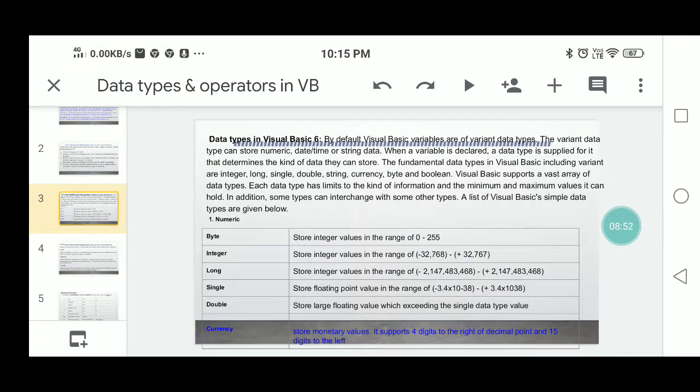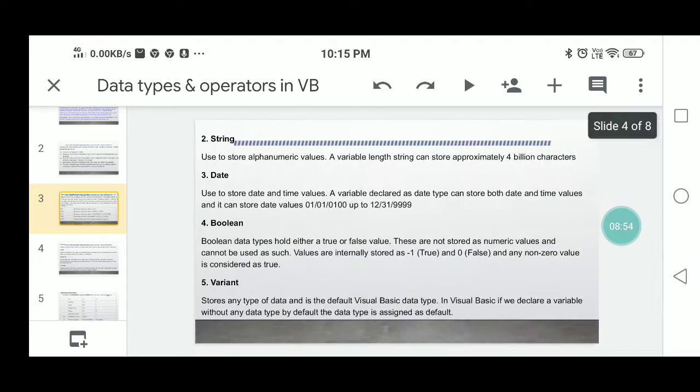The next, the string type, is used to store alphanumeric values. A string is a set of characters included in quotations. It includes alphabetic and alphanumeric characters, including numerals. It is a variable length type, and a string can store approximately 4 billion characters.